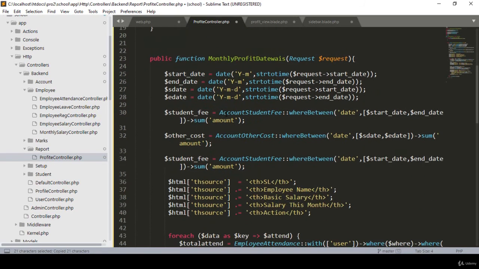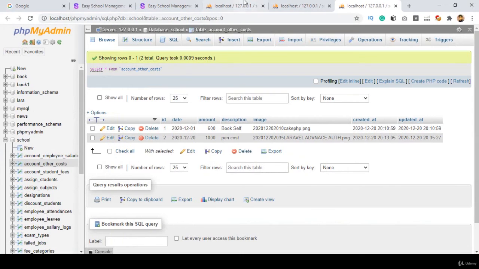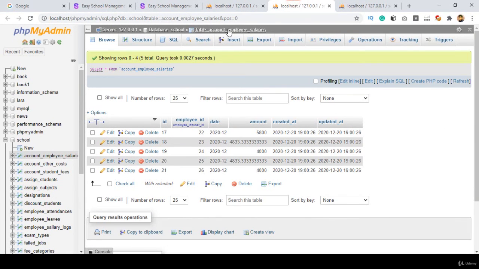And then the another one for the employees, that means our account employee salary. I copy this model. With this model, first of all I take one variable and name it employee_salary, okay, employee salary, this type of another variable. And then in our account employee salary, where between the date, if you go to account employee salary, you can see there is also the date and the amounts, and this date is only the year and the month.